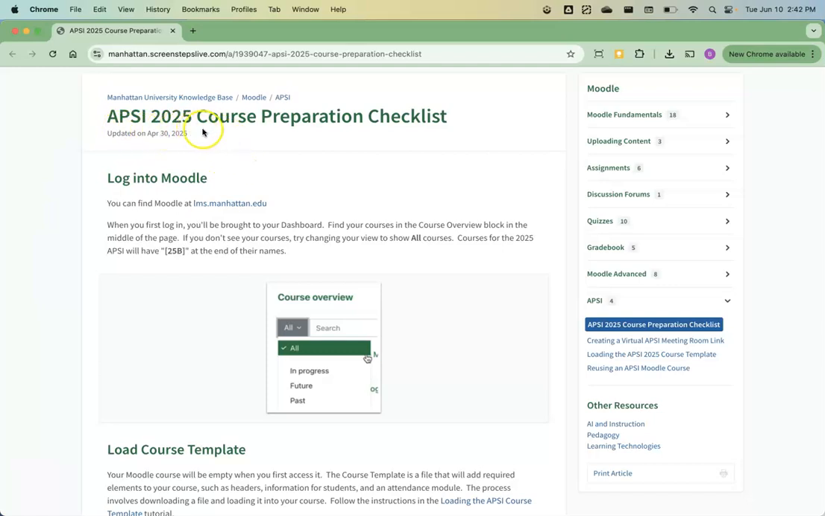I am going to be working from the course preparation checklist. You should have received a link to this. In this video, I'm basically just going to be illustrating everything that is here in the checklist, and I'm going to be illustrating the most common scenario. What that means is that there might be some details in the checklist that I'm not going to cover in the video. So make sure that you're following along using this checklist as you go through this video.